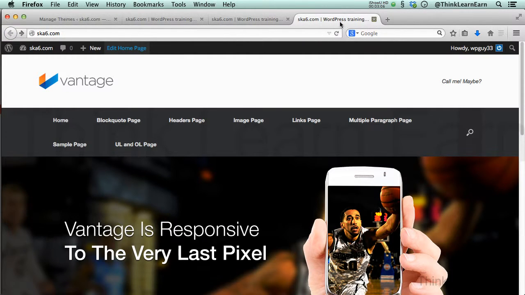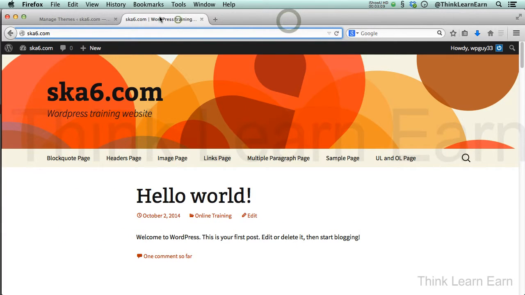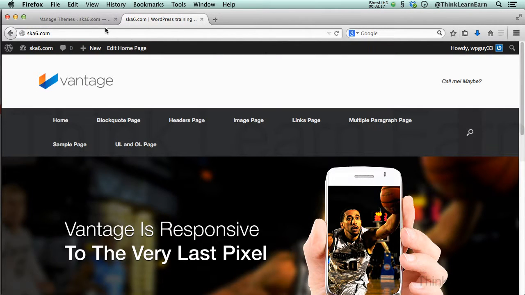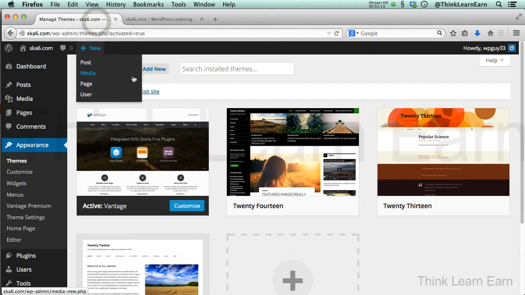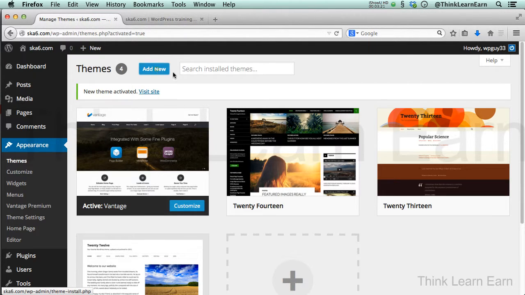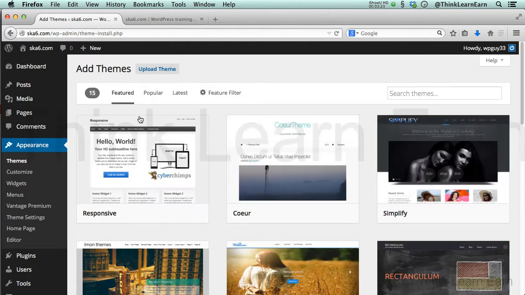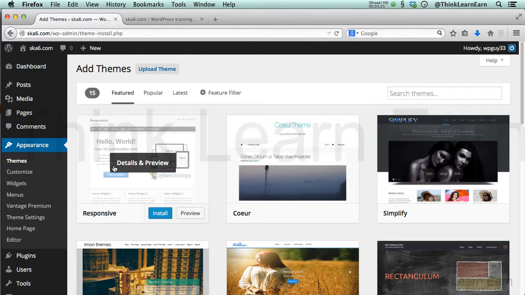Let's close this window. Let's close all the windows except the front end, back end. Again, the reason you're still seeing this page is because I haven't refreshed the screen. So if I refresh the screen, you'll go back to the Vantage experience. Okay, let's go and explore some other themes. So I'm going to go and add new again. And here's my featured. Now, this is a pretty basic one. I like this one a lot too. I've used this a lot.